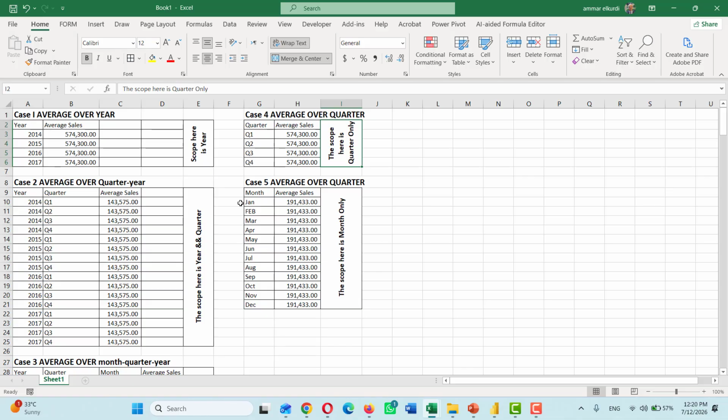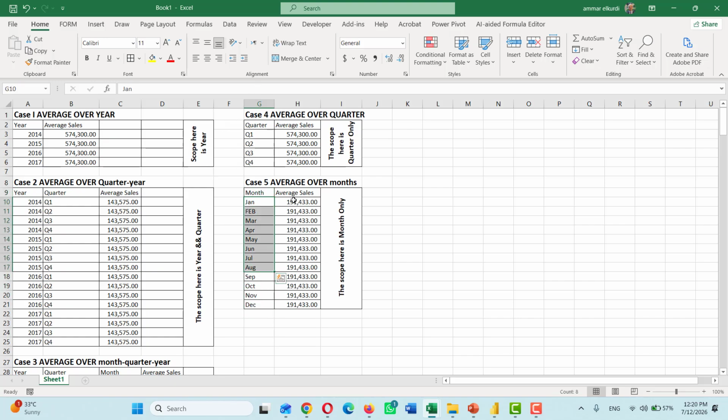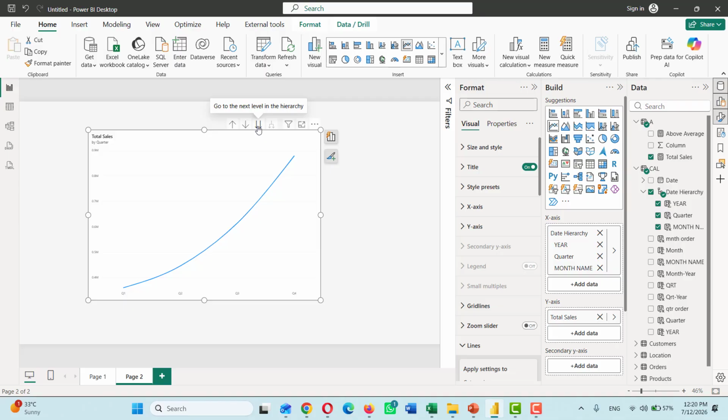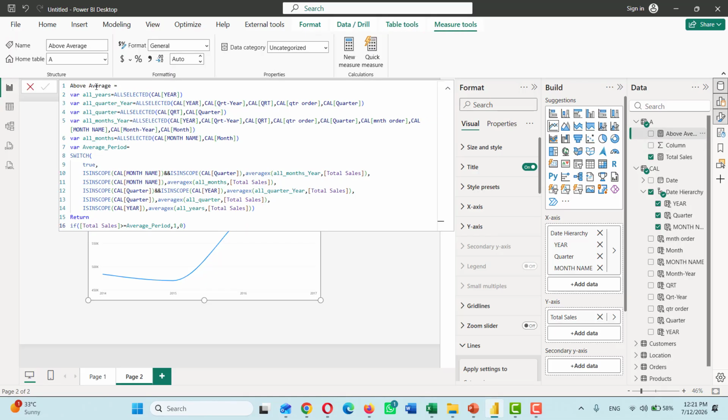The same is for case number 5, which is average over months, not quarter. Here we have only 12 months and one value, and the scope here is month only, and that is represented here by this chart. So I need the average over this value. So we have five cases. So let's now try to create our measure.